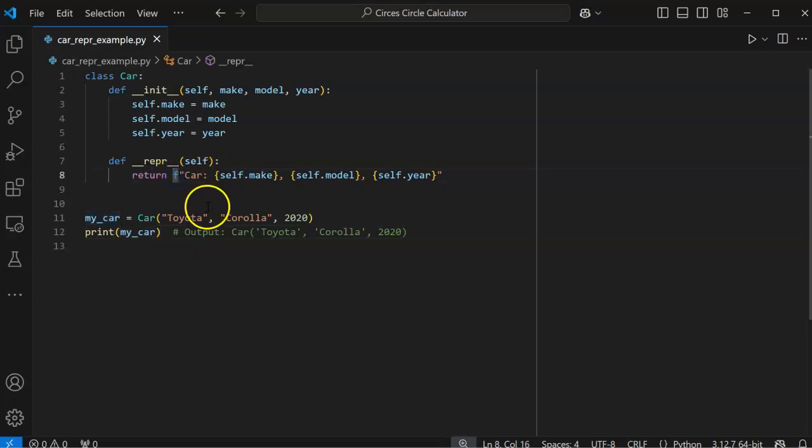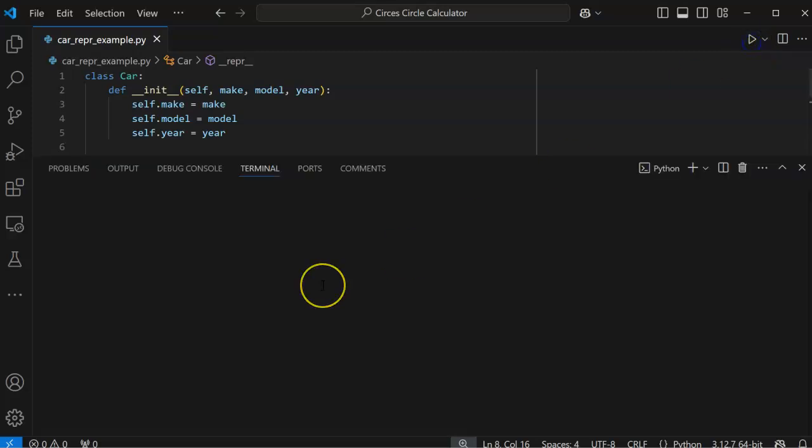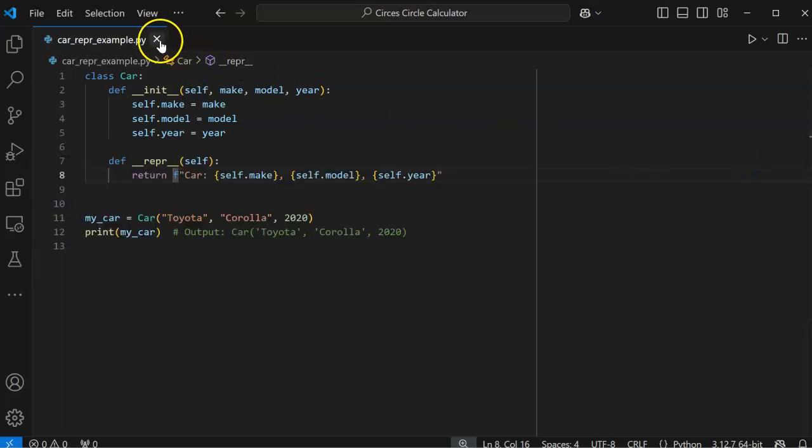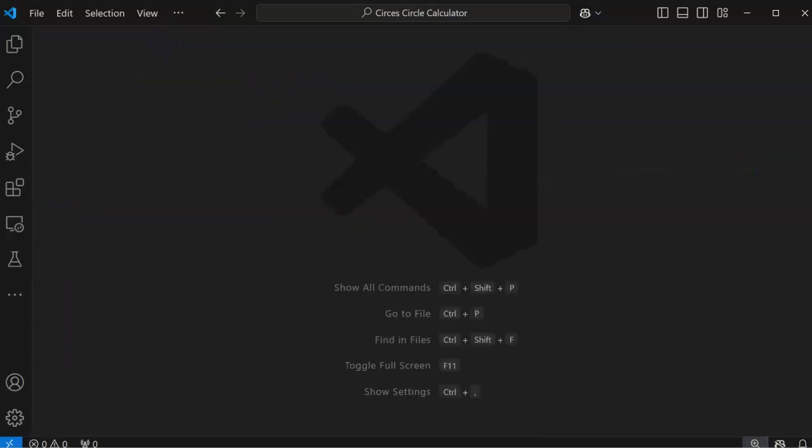You can use an F string that is not inside a print statement. You just remove the parentheses. It becomes a string which can be displayed by any type of program. And there it is. There's our nice little representation. That's how we're going to do our circle program.